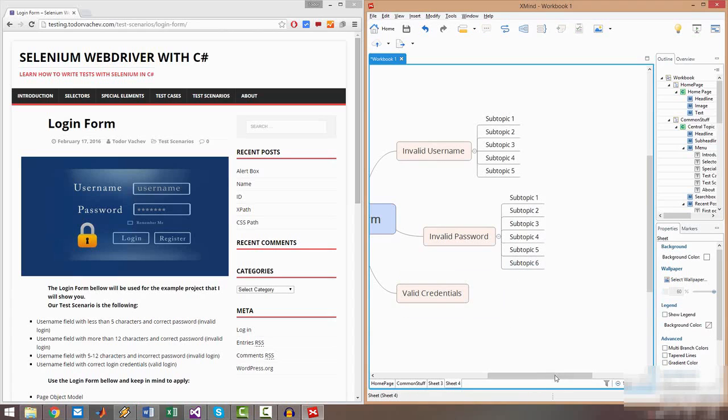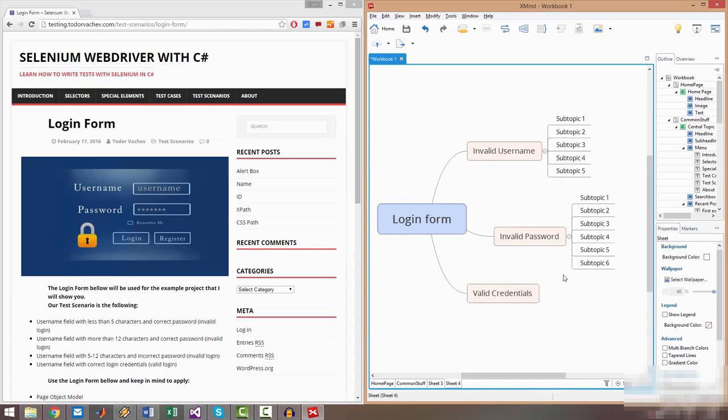So after you do all this, the process of creating tests becomes much easier and much faster once you have all this in place.